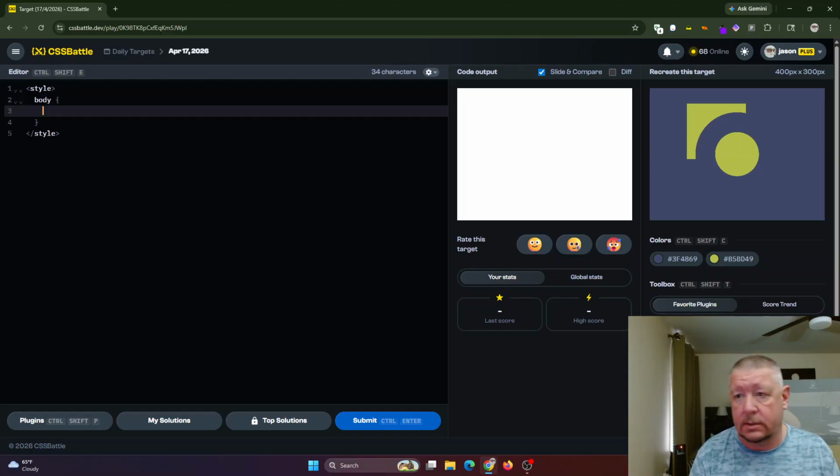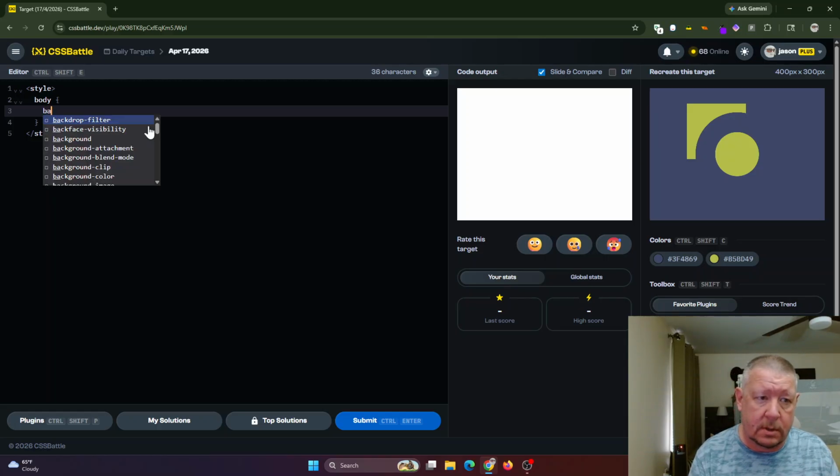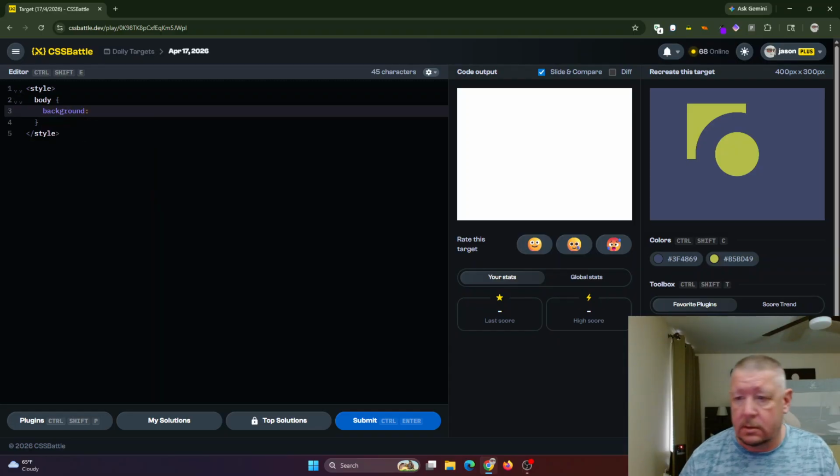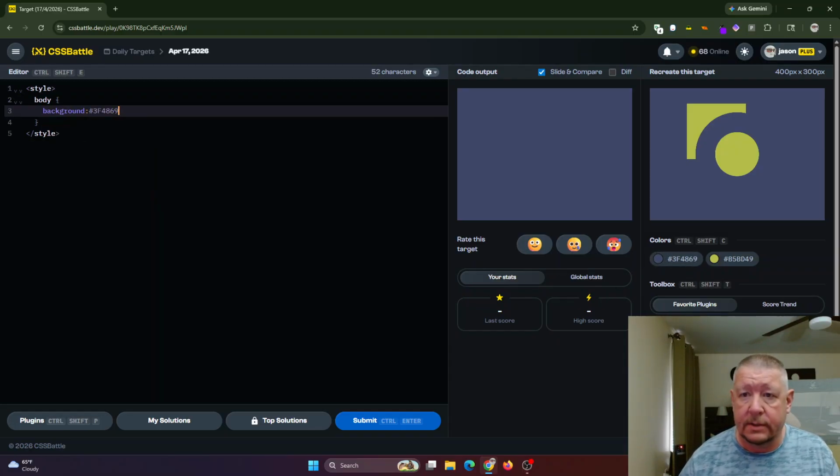Body. Let's start like we are new to CSS Battle. So we're going to set body, we're going to say background is going to be this gray color. That solves a big part of our problem. Now we just need to do the yellow parts. Okay, how do we do that? I don't think using flex or grid is going to be really helpful to us in this particular case. Can we use it? Sure. I don't think it's going to help us anywhere really.